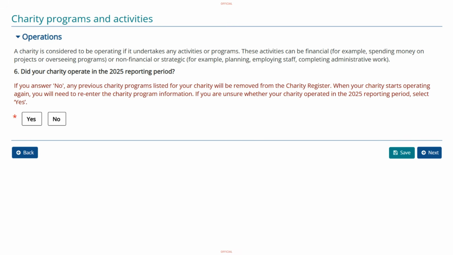It's important to remember if your charity isn't operating for some reason, for example, if you've only just been established or you aren't operating yet, you're still required to complete your AIS and just indicate here that you didn't operate for that year. If your charity stops operating permanently, you can wind up your charity and voluntarily revoke your registration.